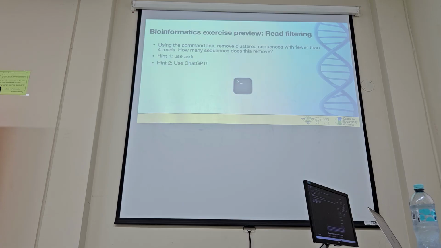Okay, and so one thing we'll do this afternoon, some of these you can actually do in PowerShell. We can do the read filter, where we drop out sequences with too few reads. We can say, okay, remove ones with 20 reads or more, remove ones with 5 reads or less, and you can see how many are in there. And so we'll use that.